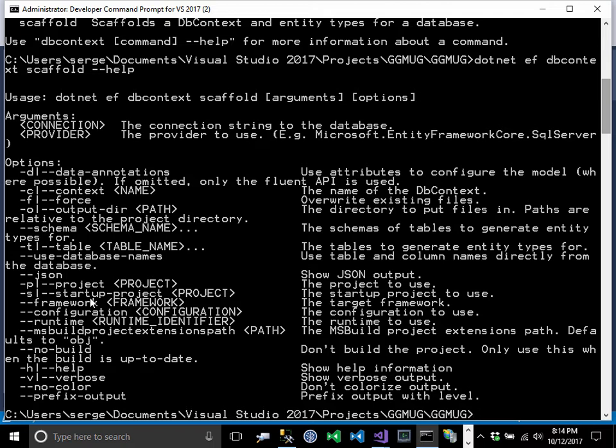But it definitely doesn't have as many options as the old tooling used to have, or the T4 templates that people wrote that did that. But if your goal is, I just want to quickly get started, it'll get you there. And it'll scaffold all configuration with it. So it's going to be a properly configured DB context with all properly configured tables.